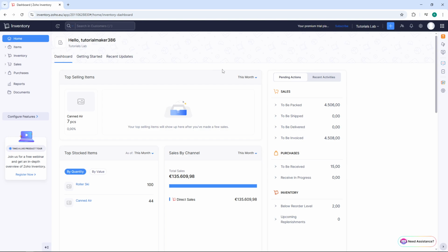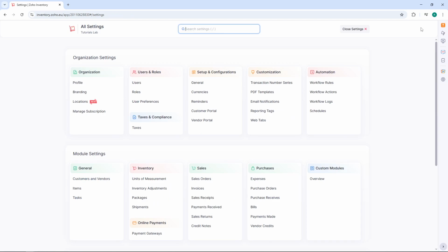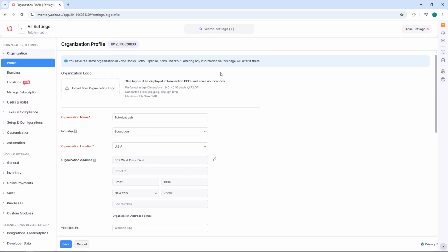Now look towards the top right corner of your screen and locate the gear icon. This is your settings hub where you can configure various aspects of your account. Click on this gear icon to access the settings menu. From the options that appear, select Profile under the Organization section. This is where you'll manage all the core details about your business.